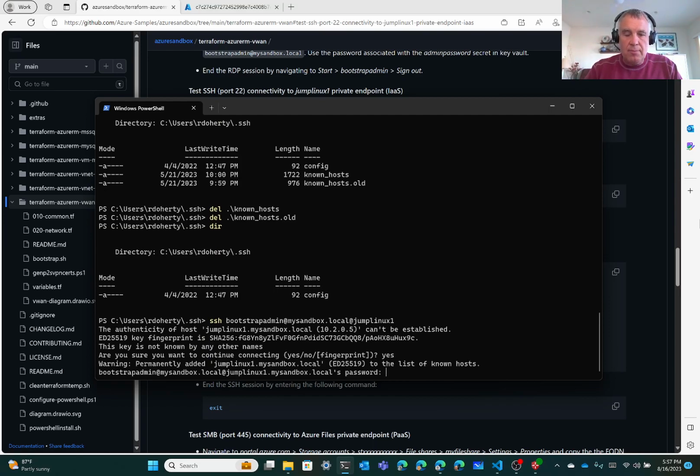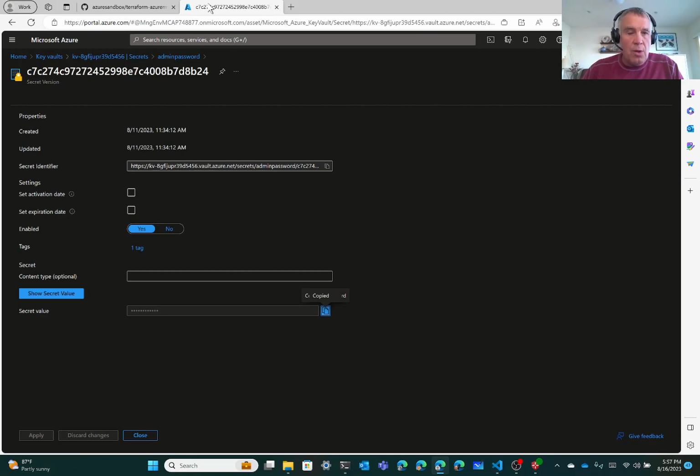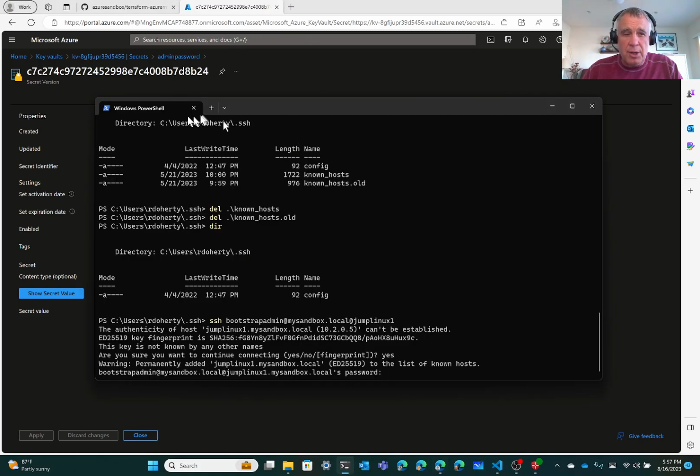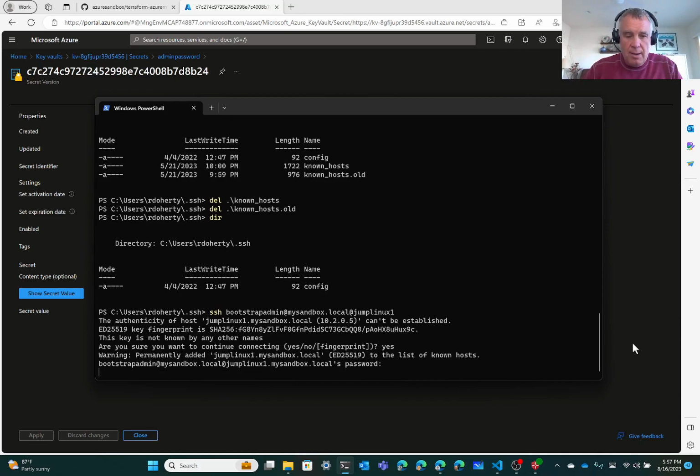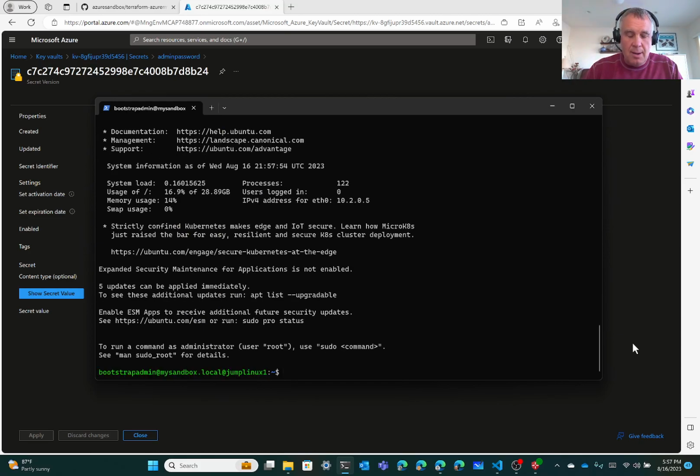So I'll say yes. And now it wants the password, which is the challenge phrase that we use for that, which is the same as our admin password. So I'll grab that from here, back to my PowerShell terminal, and I'll paste that password in. And boom, we have an SSH connection to Jump Linux 1. And we're logged in using domain credentials using Kerberos.